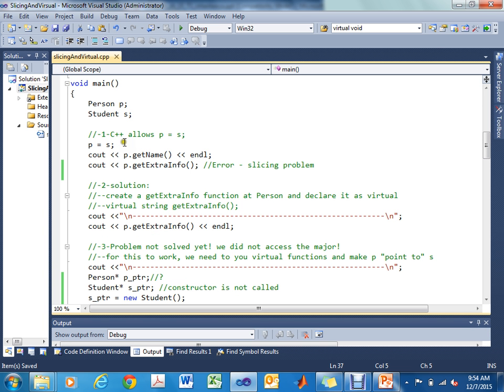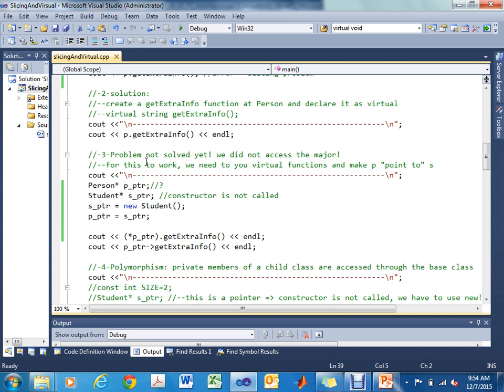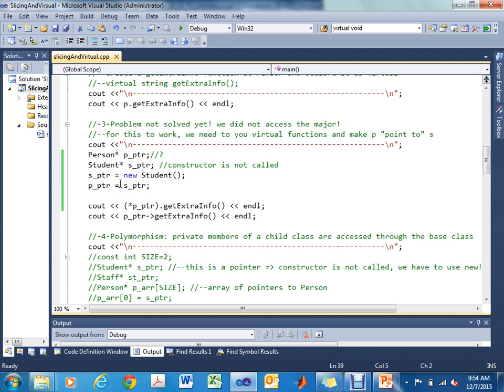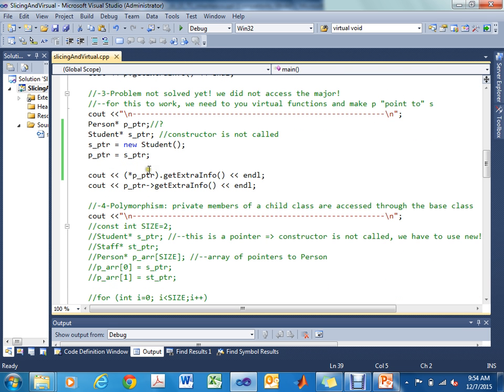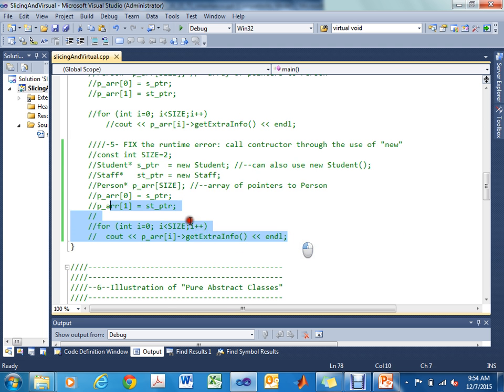So, again, just to summarize, C++ will allow you to assign a child class to a base class. When you do that, you lose the extra information. This is called the slicing problem. Through the parent class, which is P, or the base class, you cannot access the extra information. However, if you use pointers and you use virtual functions, then C++ will allow you to access the extra information that was sliced out. So this is called virtual functions. Now let's take it one step further.